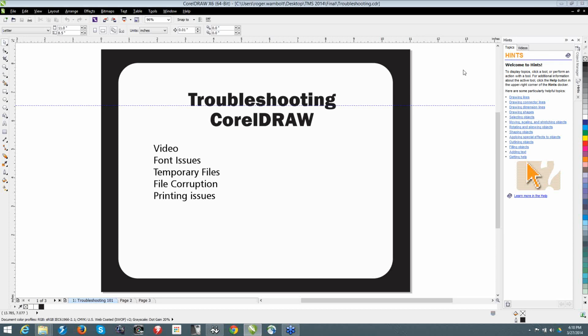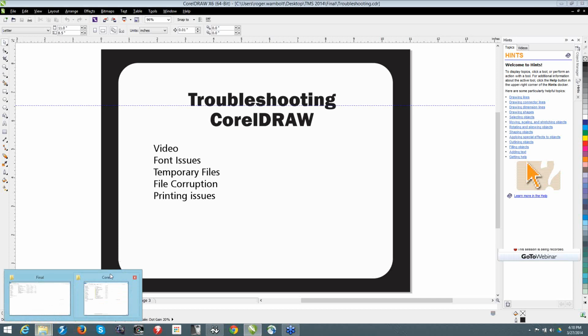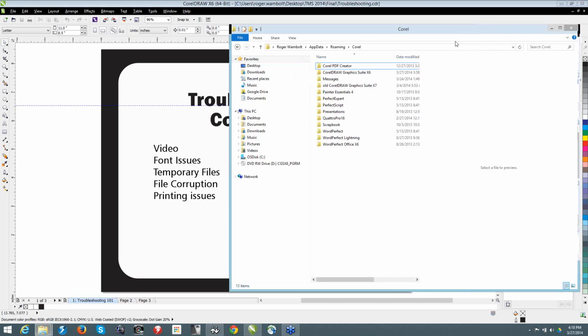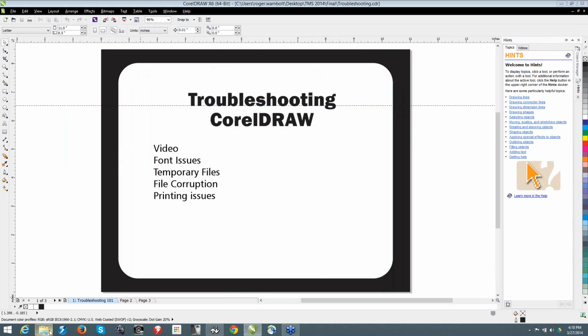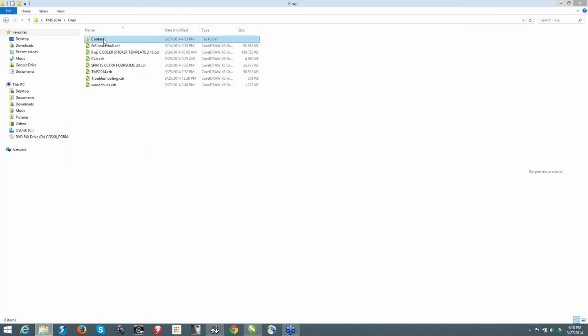All right, so let's just dig in right away with Corel DRAW. In the Google Drive, I've included some files. And let me just close this off. Just basically want to show you what files are in there.